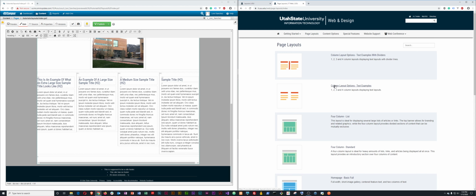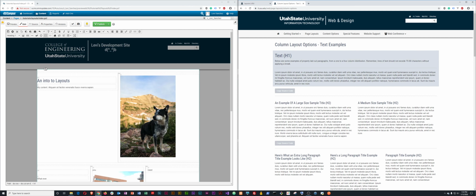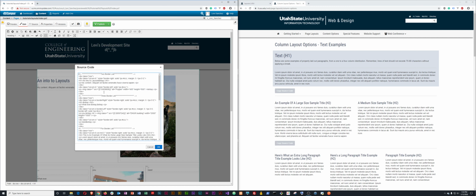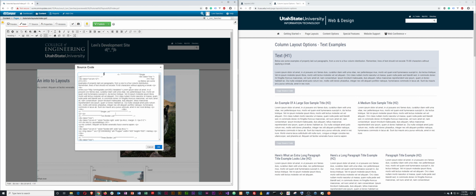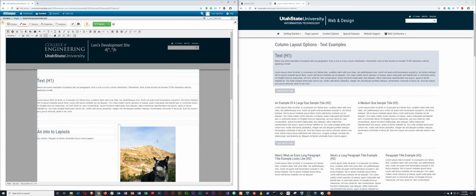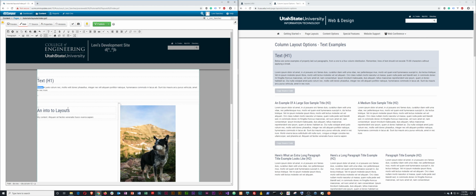We'll just go to this column layout options, text examples. Oh, look, let's say I need just a single column, right? Let's say we want that at the very top of our page. I'll just go to the source code again. I'll go up to the very top, and the very first part I'll push enter, Control V. I'm not looking at that code. I'm not reading it. I'm not trying to interpret it. I just paste it in and then set up what I need.